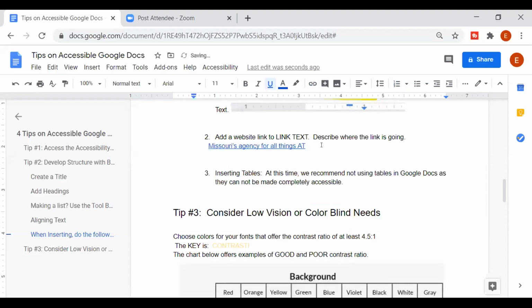This is really helpful for website names that are really long and have lots of characters and letters that make no sense and are not easy to remember, because the screen reader will read out that whole line of the website if it doesn't have this link text. So now what the screen reader will hear is Missouri's Agency for All Things Assistive Technology.